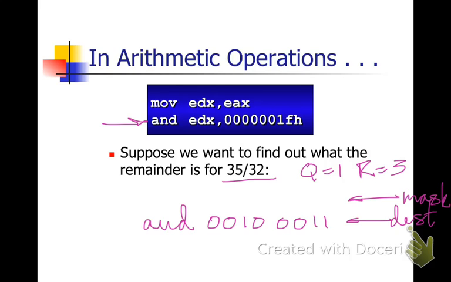And the mask I'm going to put above it. Okay, so my mask is going to be 1F, 0001 1111. I've set this up like an arithmetic problem, but don't let that fool you. It's not an arithmetic problem. We're just setting it up that way, but that's okay.